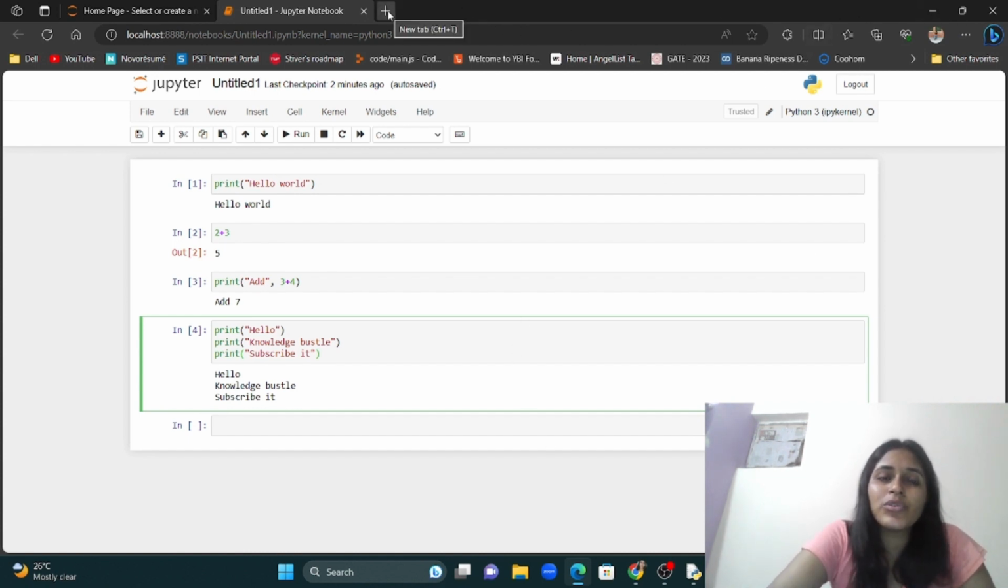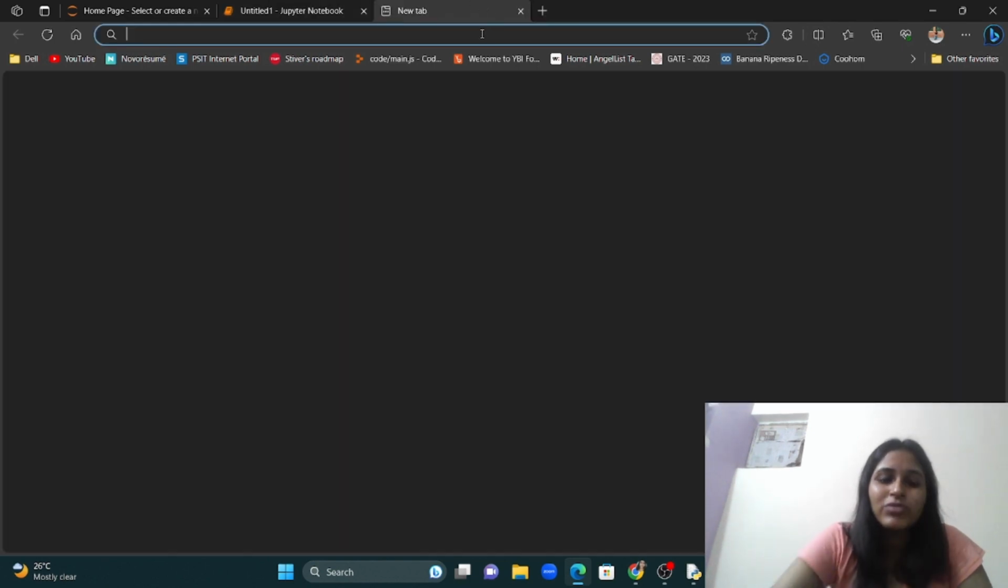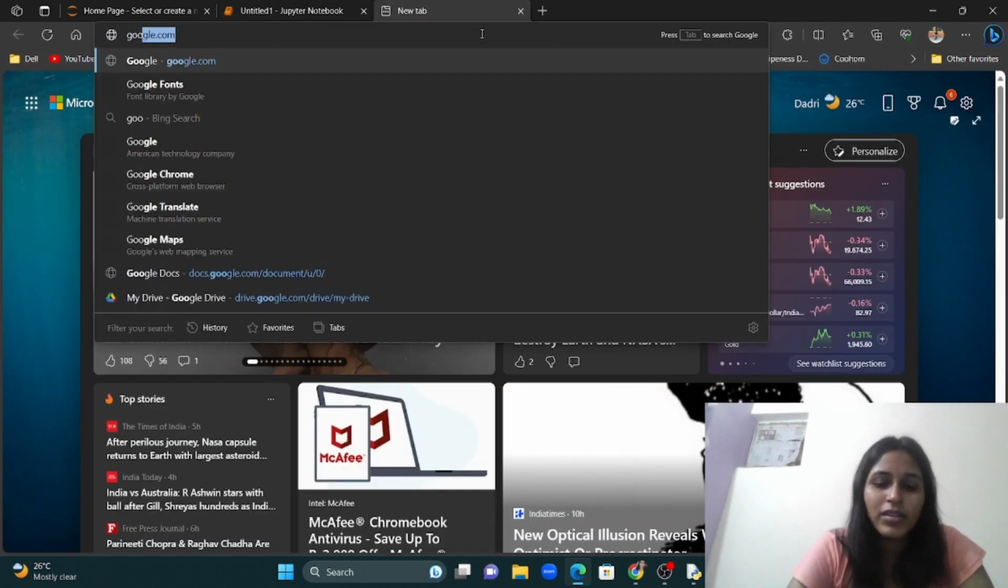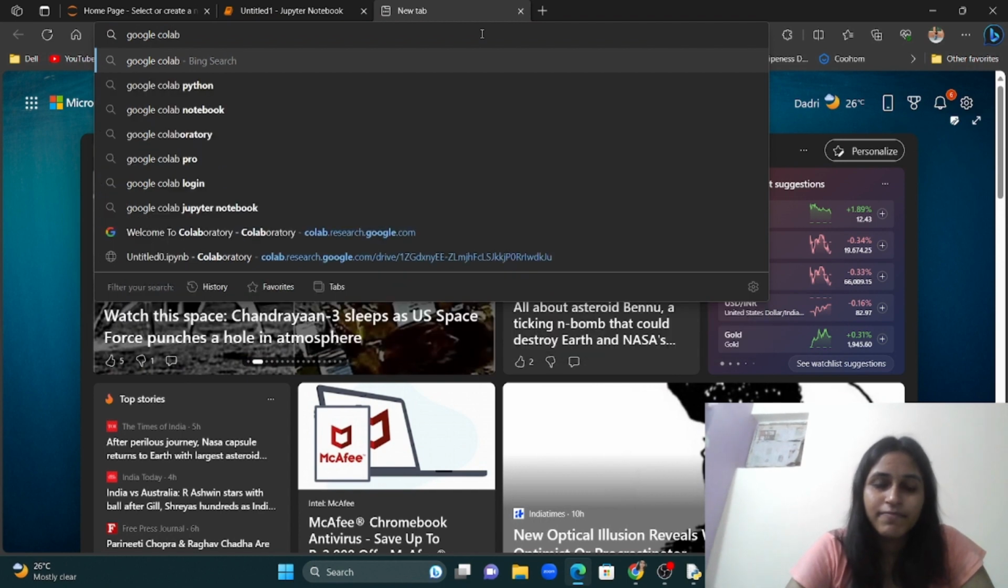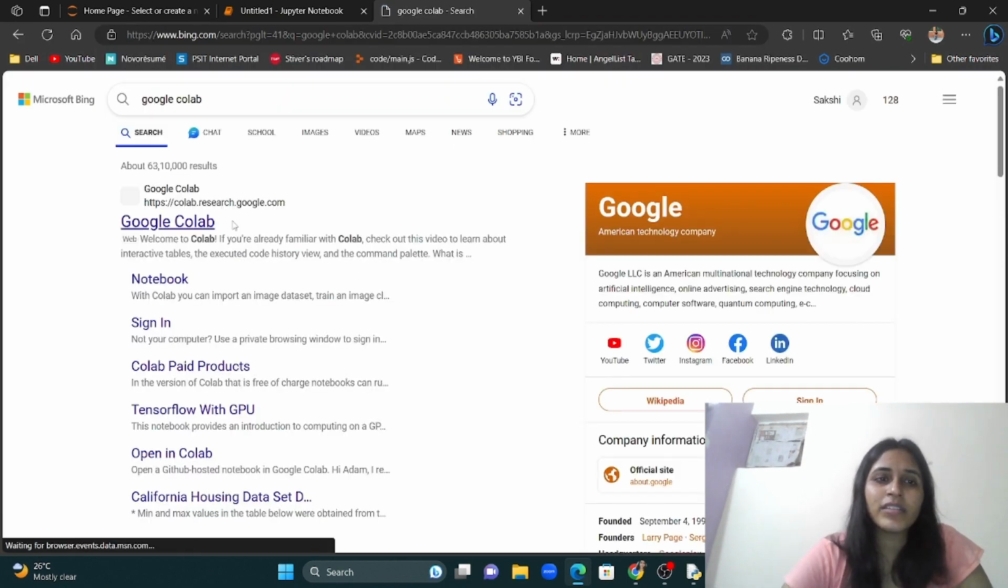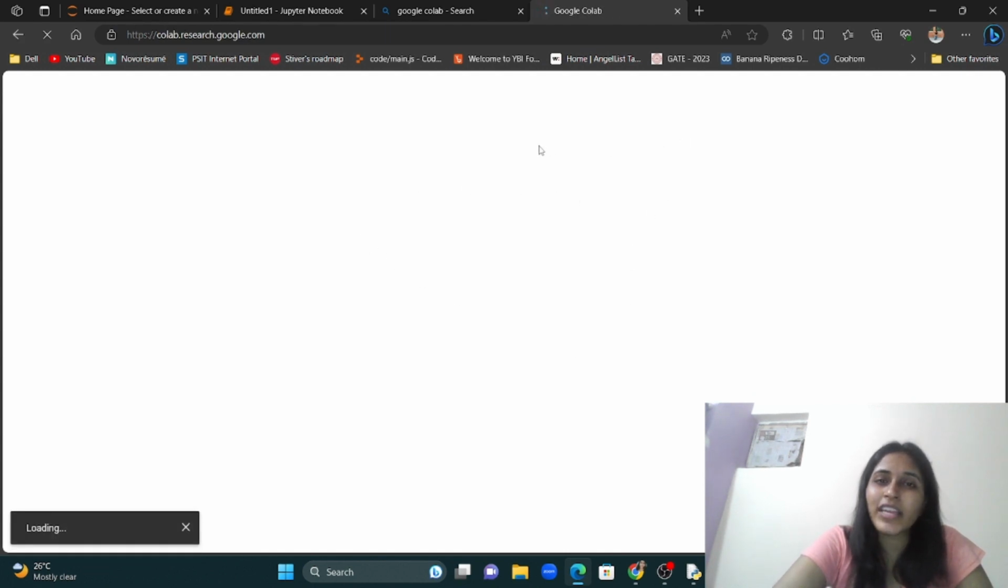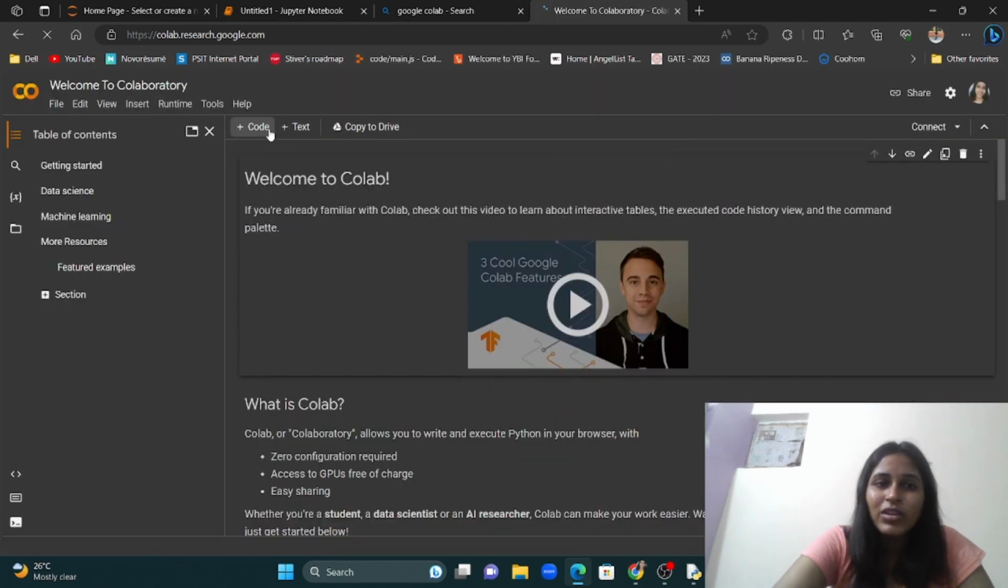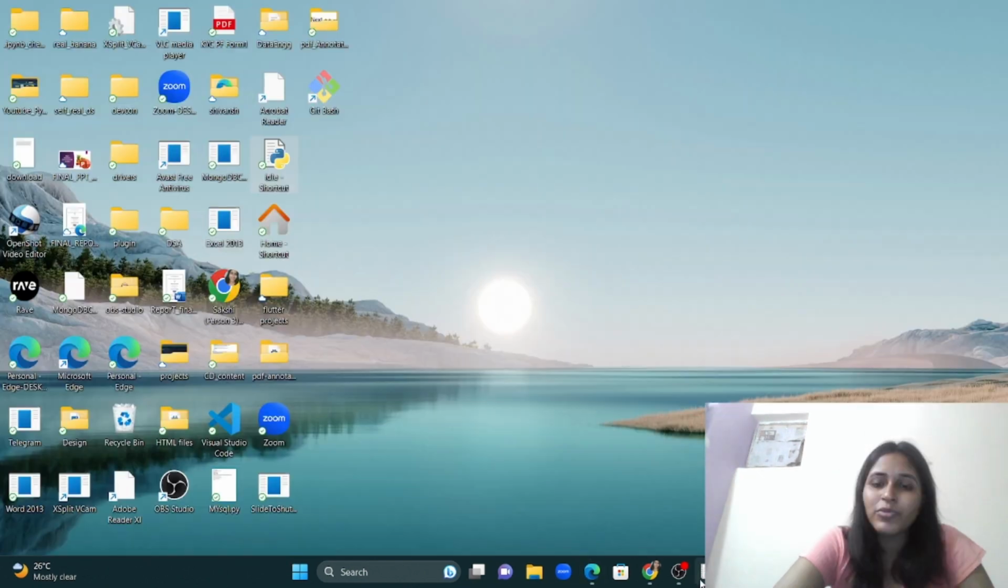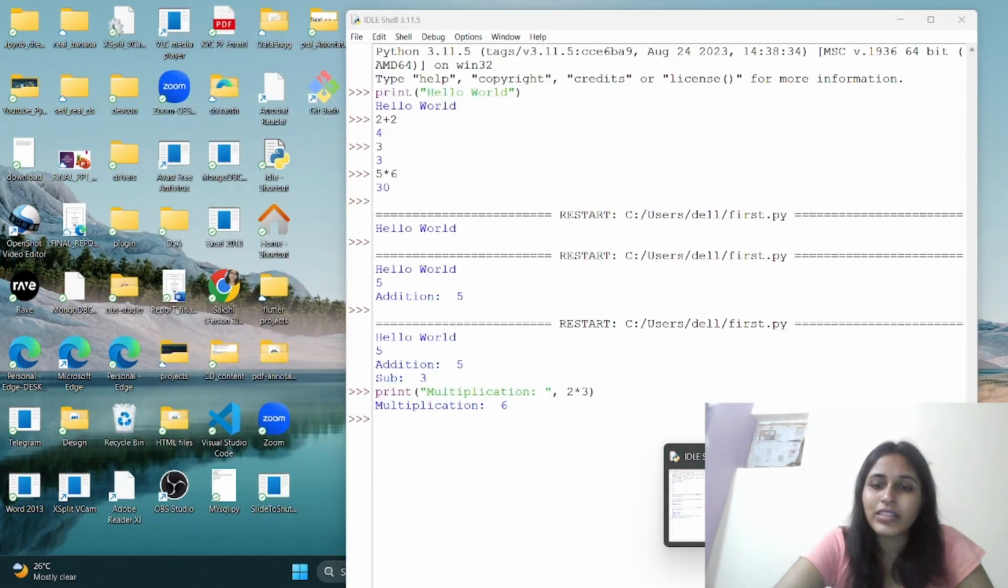Okay, so Google Colab is also there, so you have to just search Google Colab, and here you get the new link for Google Colab. So this is exactly the same as Jupyter Notebook. So here you have to just write your code, and this is all about Python code.